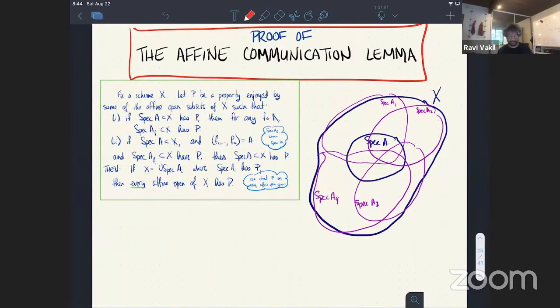And now I'm ready to prove the affine communication lemma in general. So just to remind you what it says, it's in the box. We have a scheme, we have a property enjoyed by some of the affine opens, and we've already checked that if spec A has P, then every distinguished open of it has P. And separately, if you have an affine and a distinguished cover of it, such that the pieces have P, then the entire thing has P.